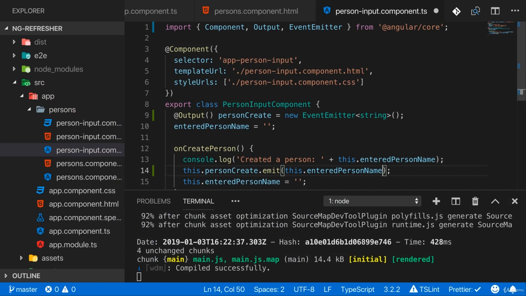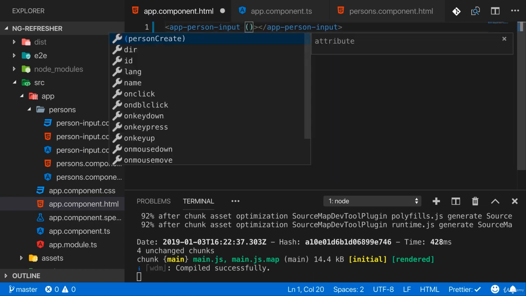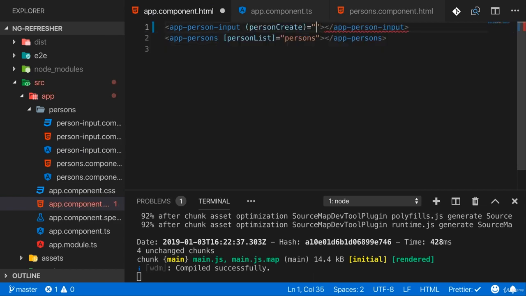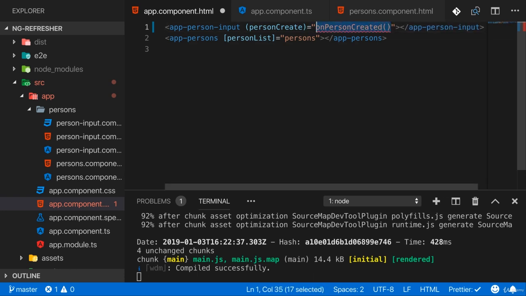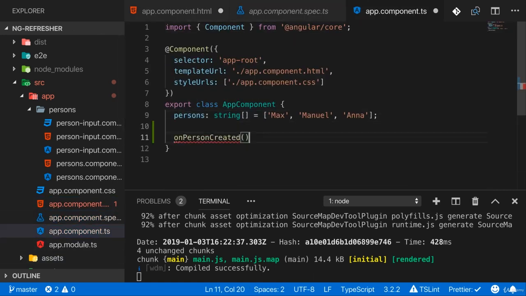Now we're emitting this, and thanks to output, we can listen to this from outside. So from the parent component of this component, the component where we use this selector. So let's go to the app component where we do use it. And now here with the parentheses syntax, we can listen to personCreate. And then again, execute a function like onPersonCreated. Let's add this here in app.component.ts, onPersonCreated.